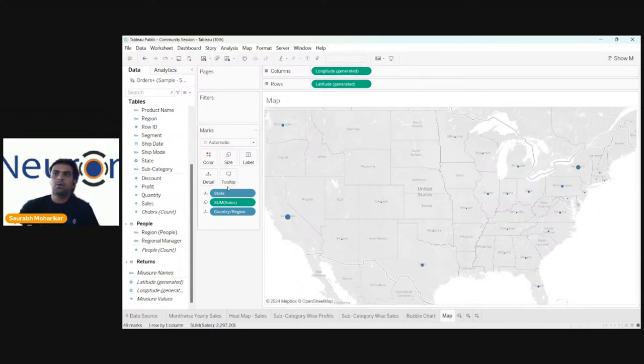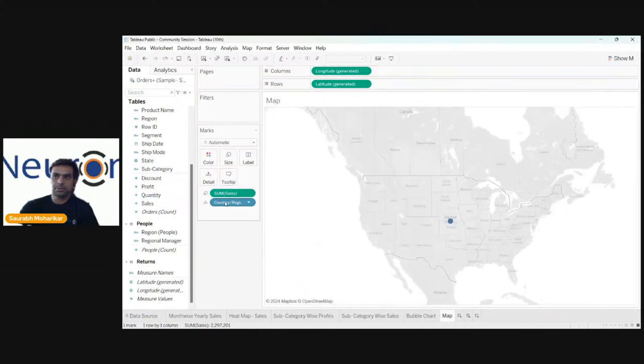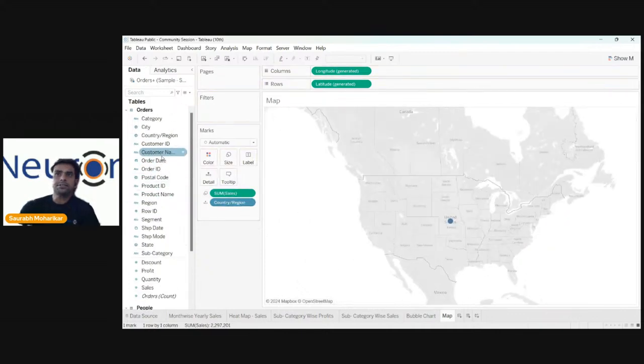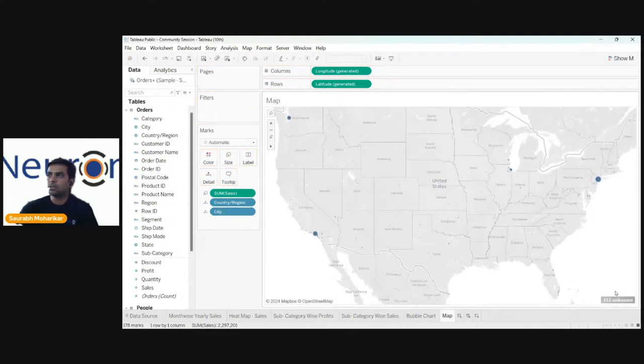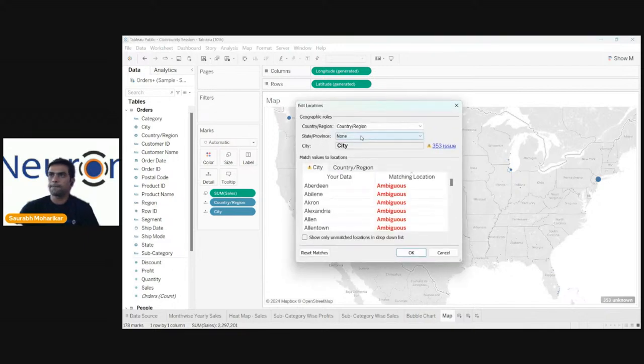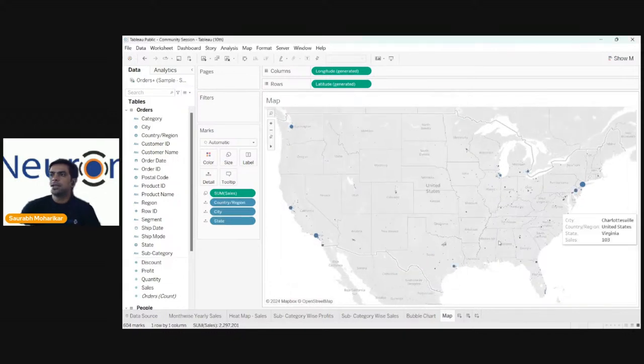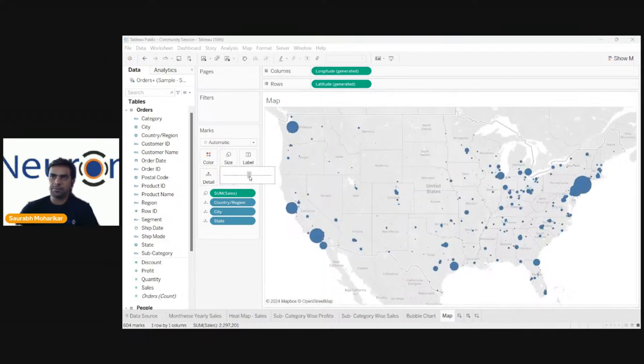Now we can also change the state to cities and put city over here on detail. Right. So now we can see all the cities. A lot of things are coming up, but don't worry. Right. Now we can see the cities here. All the cities are being shown over here. We can click on size and improve the size. We can see the cities in the map now.